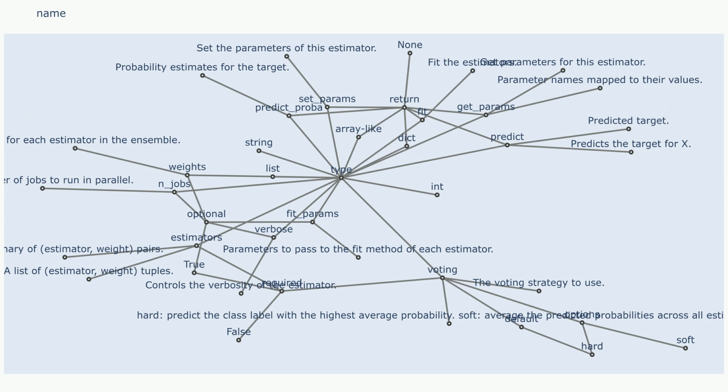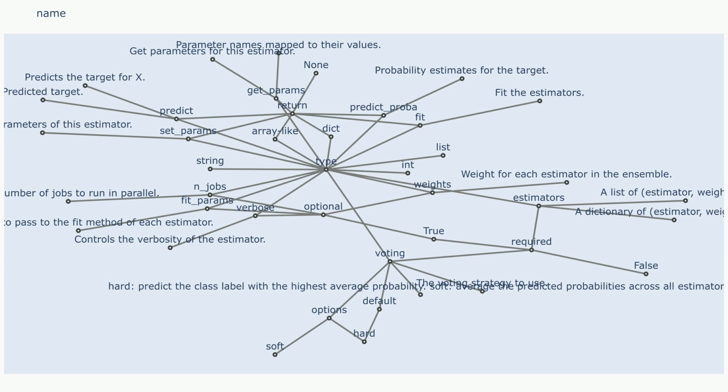Create the VotingRegressor with hard voting. VotingRegressor(estimators=[('lr', model1), ('rf', model2)]). Train the ensemble. VotingRegressor.fit(X_train, y_train). Make predictions on the test set. y_pred = VotingRegressor.predict(X_test). Evaluate the model performance. Use metrics like mean squared error, R-squared, etc.